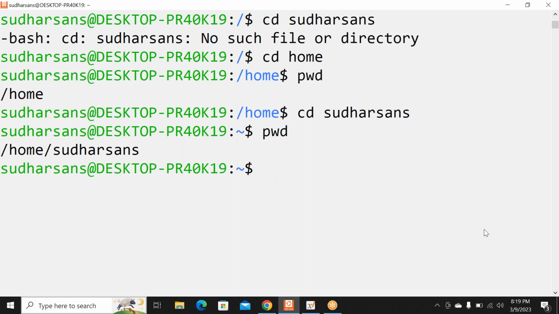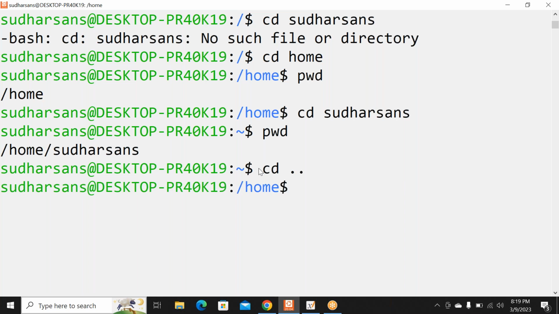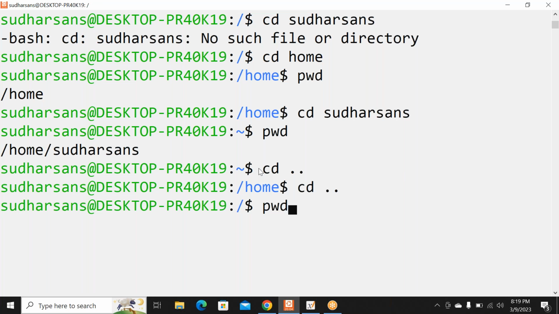Abhishek, we can't try it like this. I will tell you why. Please wait. Now tell me how to go to the root directory. cd dot dot, right? cd dot dot will fetch you to the previous working directory, that is home. Then again we need to give cd dot dot to go to the root directory. Now how to check? pwd. Now I am in the root directory.